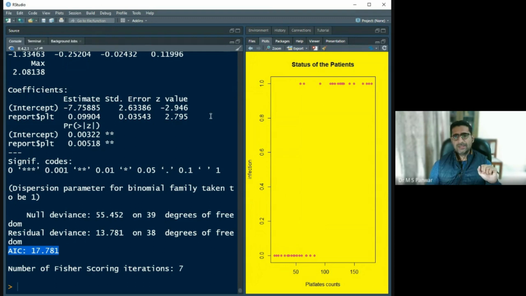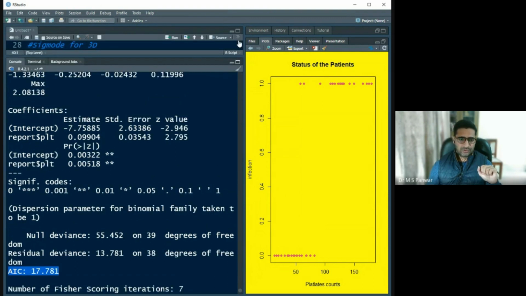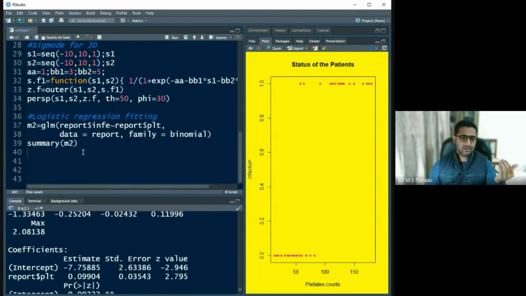Okay, AIC is Akaike information criterion. There are a number of criteria on the behalf of which we just compare two models: which one is better than the previous one or the other one? So of course, negative likelihood, minus log likelihood, is one of them. AIC is one of them. Sometimes we calculate on the behalf of deviance. Sometimes we go with AIC and BIC.